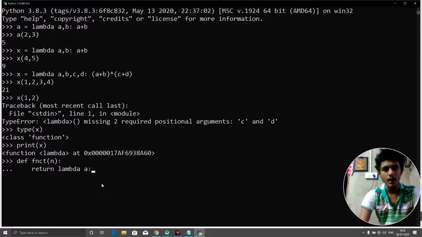And here what it has to do is a star n. That means whatever the value n is here, that will be multiplied with the argument given to this lambda, and that value will be returned from this function. We will check what it is going to do. I'll click enter, and now I'm going to create my short function.